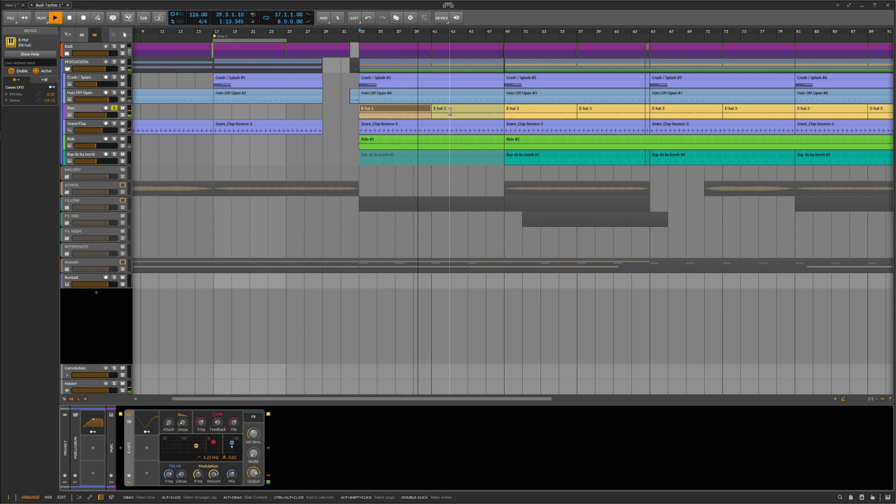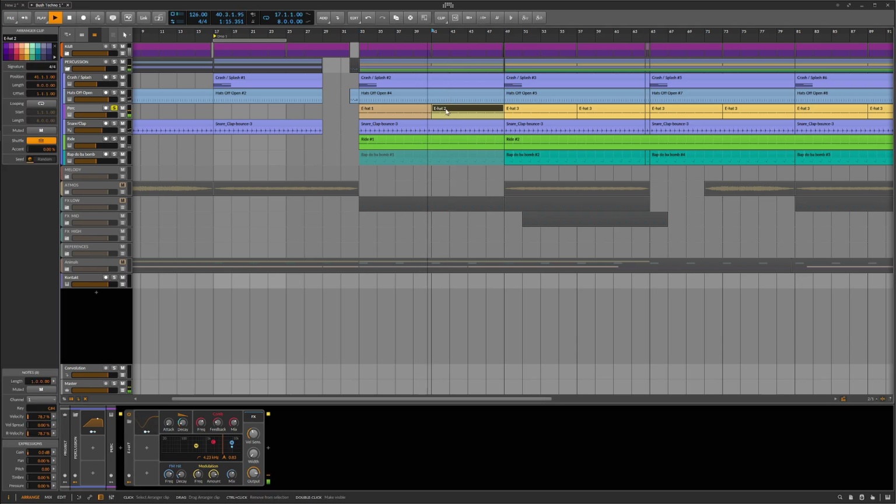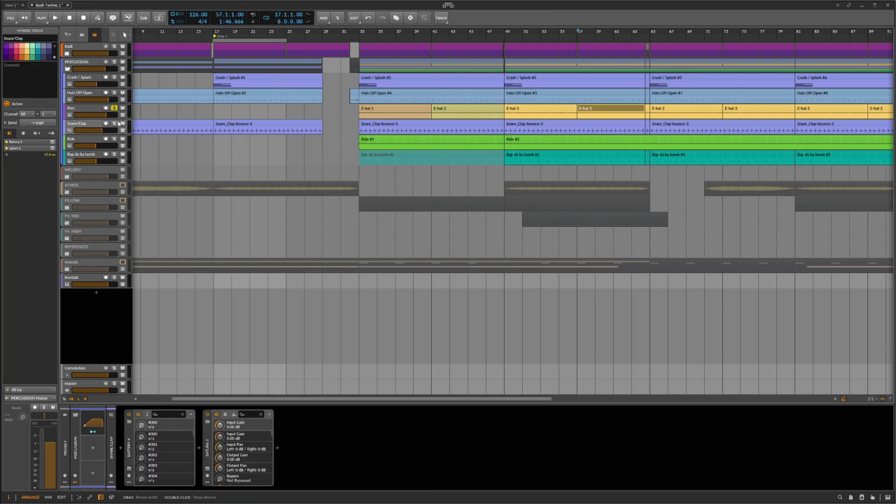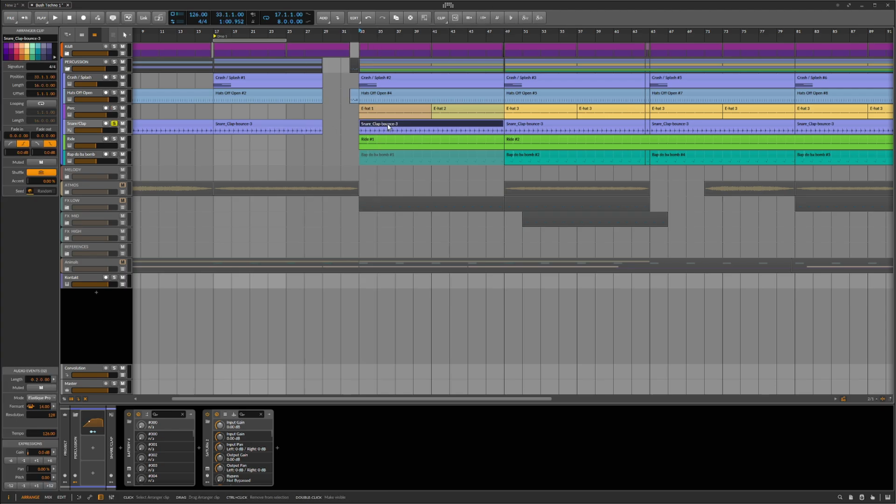Cool. And then this is a different colour because it changes intensity, I reckon. Oh, they're just slight variations. It doesn't really matter too much. Then I've got a snare / clap, which is... Yep. Yep.